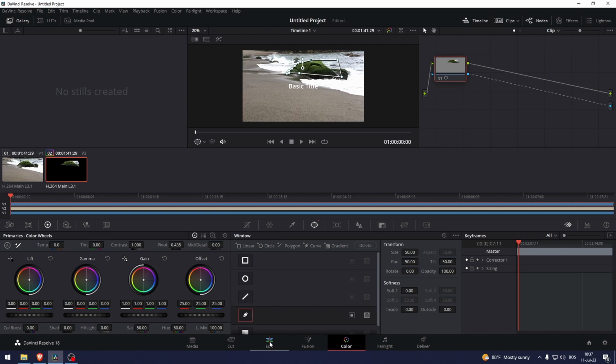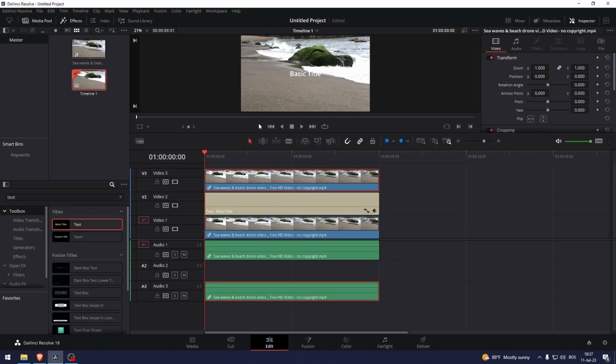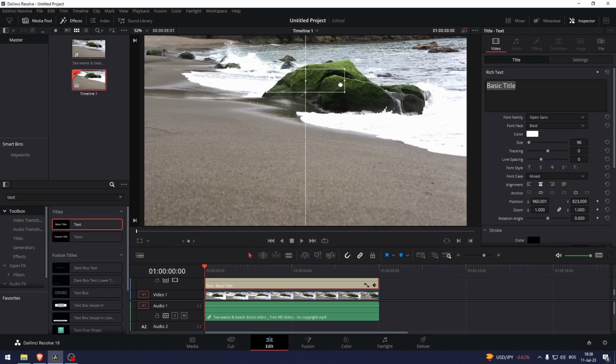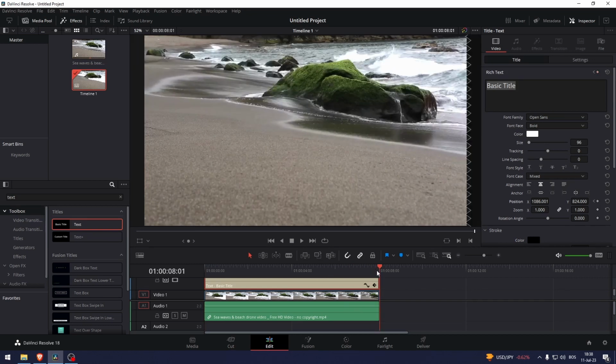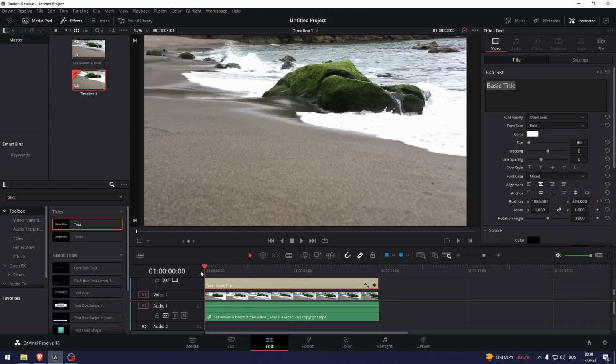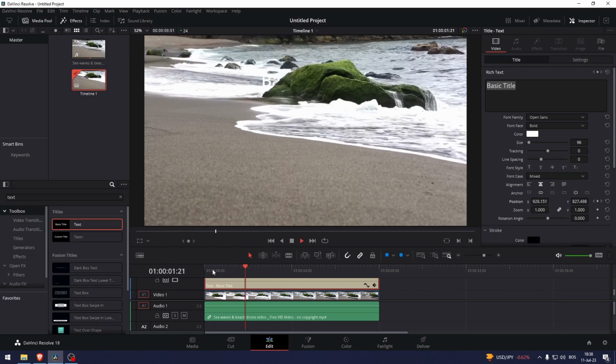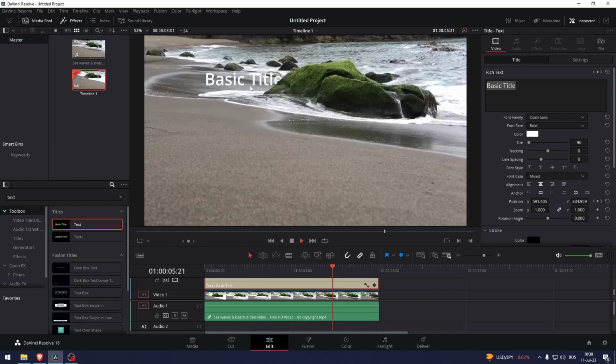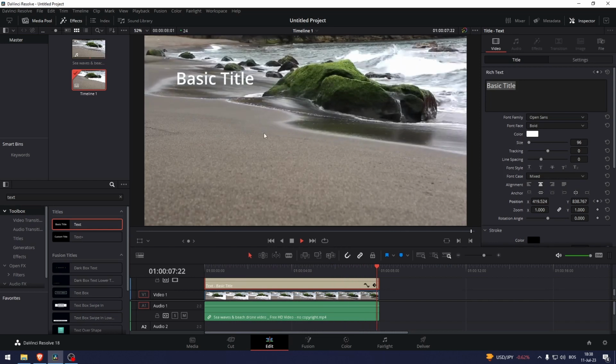And there you go. We can now go back to the edit. Let's make this window bigger. So now let's put this text right here. Let's do that. Let's go here. Grab the text. Let's go there. And there you go. That is the mask doing its thing.